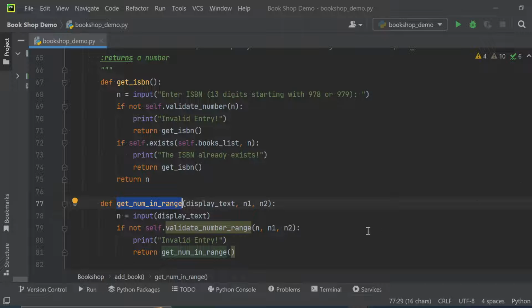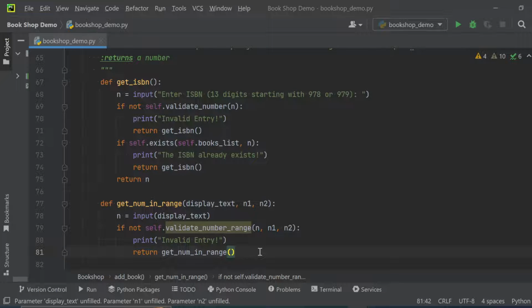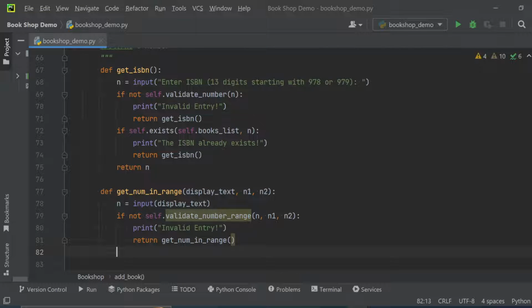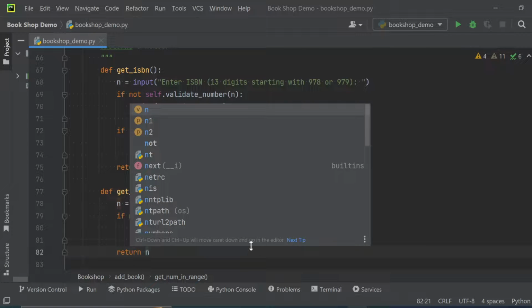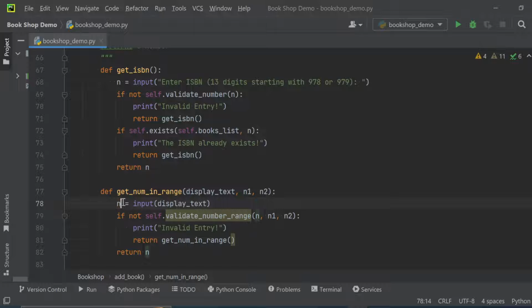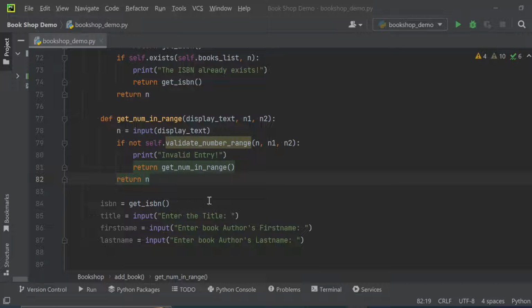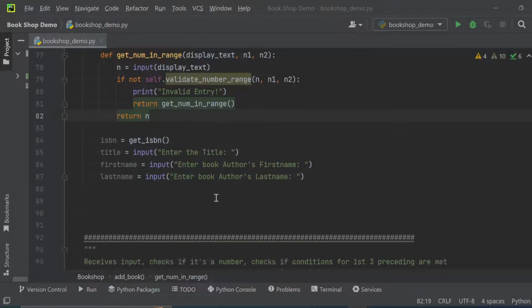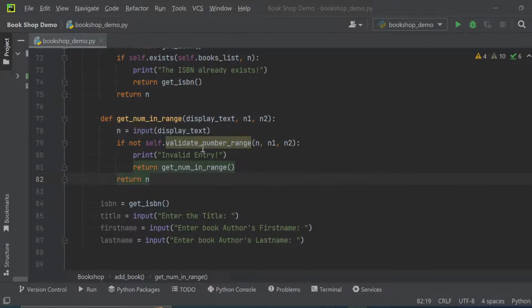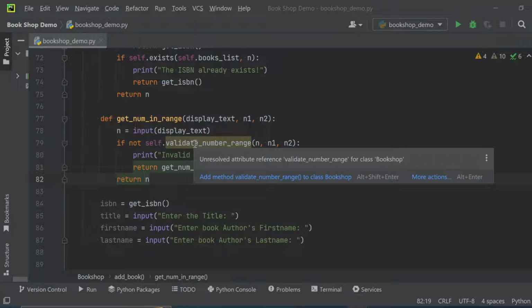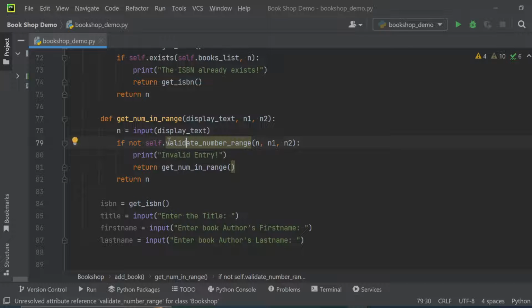So that is basically it. And if it is valid, we have to return number. If everything checks out well, we return this number that was input by the user. So when the user enters, it has to verify all these things here. One other thing: what I want us to do now is go to the method area and code this function now. This validate number range. Let's code this.